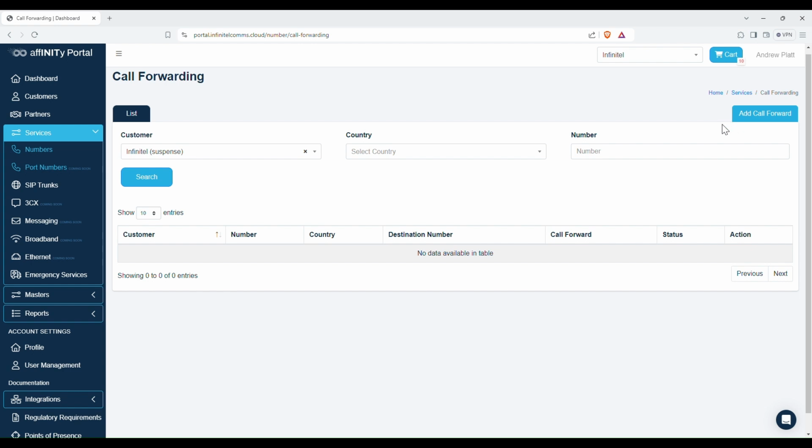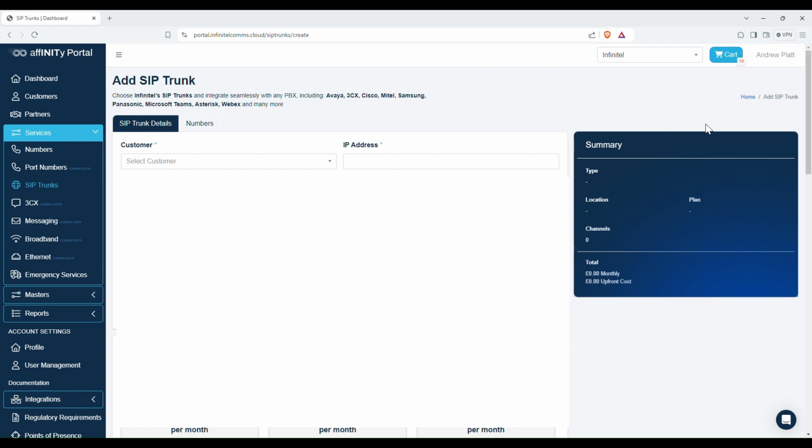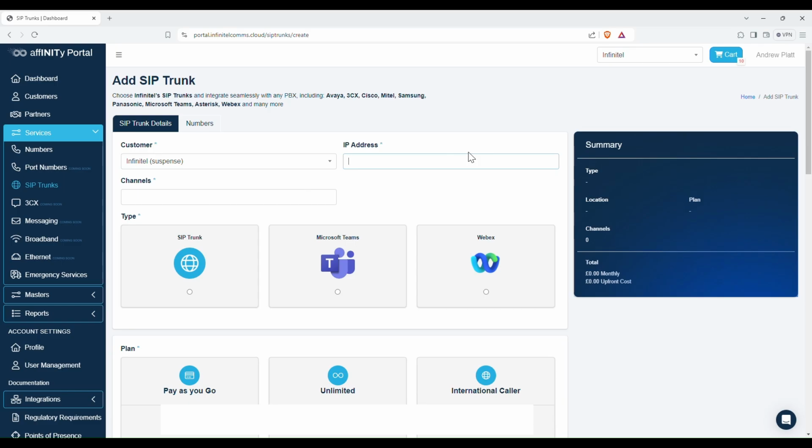So the next thing I would like to show you is how to create and manage SIP trunks. So you can simply click on the SIP trunks tab within the services menu and click on the create new SIP trunk tab. So again, if you're a partner, you can choose which of your customers you wish to create the SIP trunk for, or if you're a customer, you can simply create the SIP trunk for your own account. So next step will be to add the IP address of your phone system and enter the number of channels or simultaneous calls that you will require.